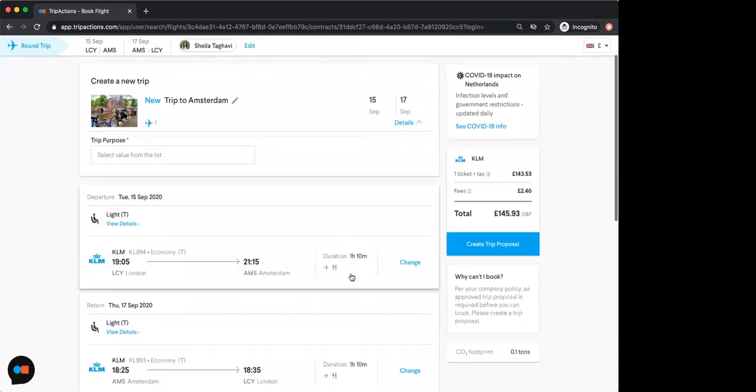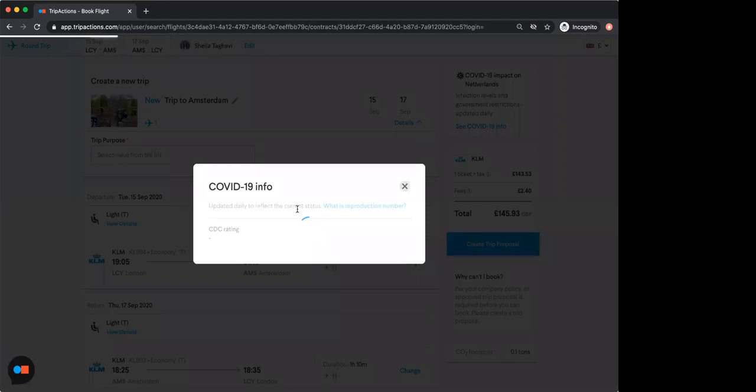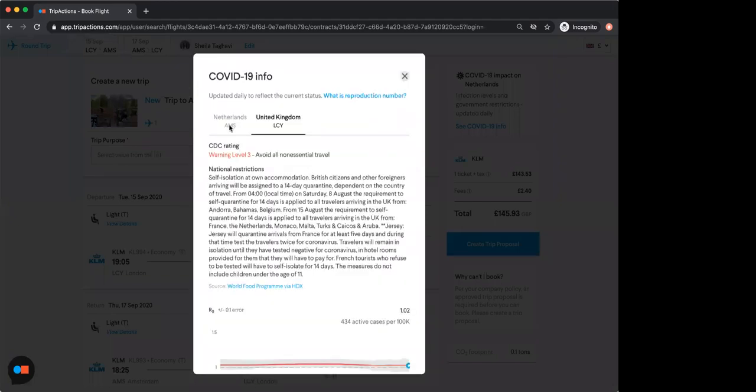And we can review all of our details, putting in a trip purpose, looking at the dates. Another really great feature is this COVID-19 impact. So if you are traveling from England to the Netherlands, let's say, you can see COVID info for Holland. And it's going to give you options actually for both parts of your trip.